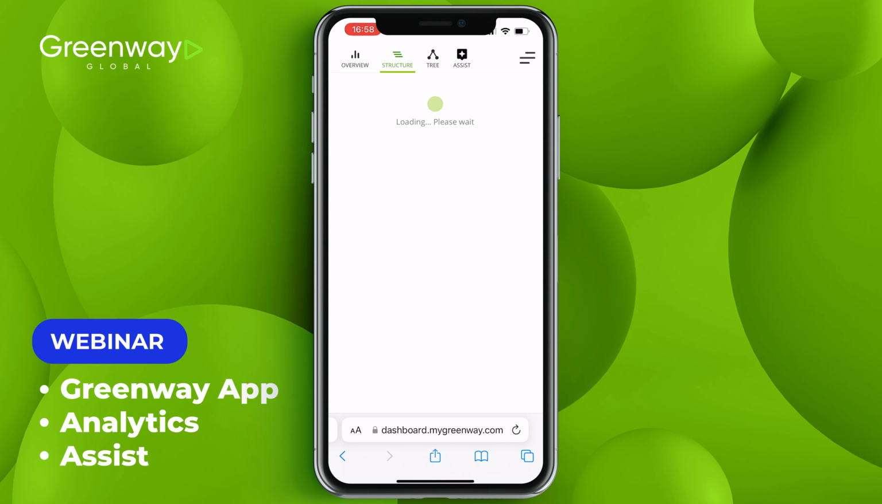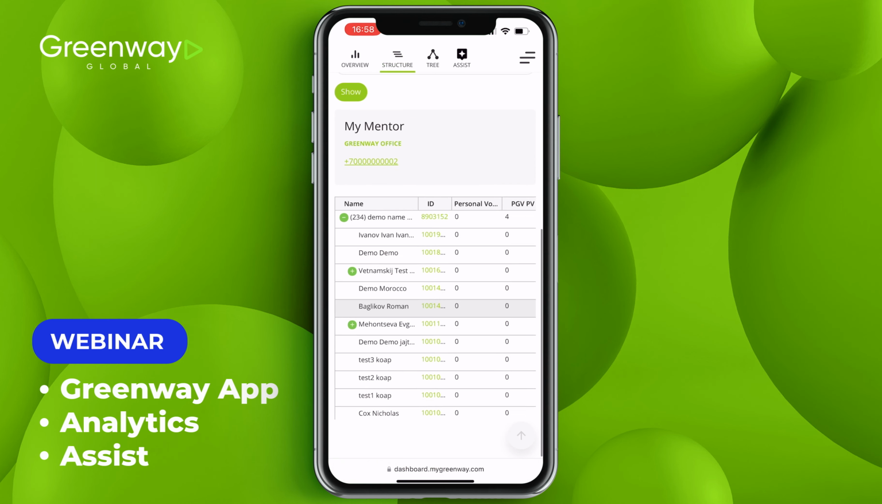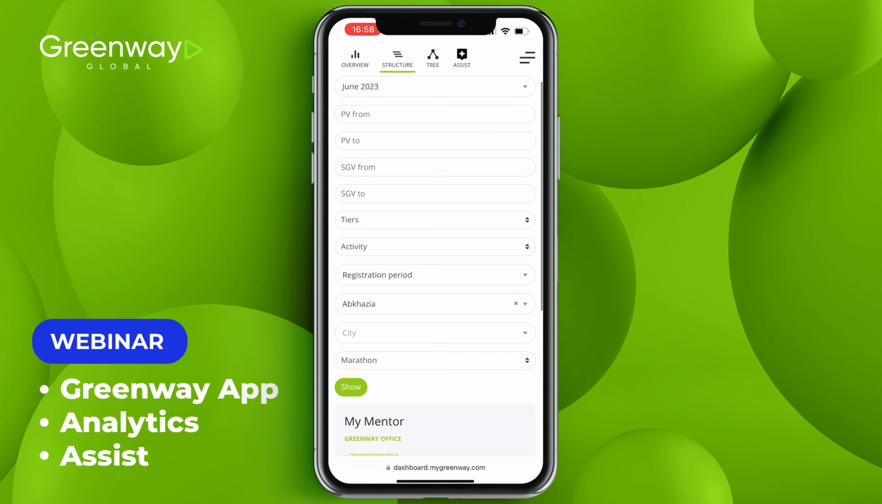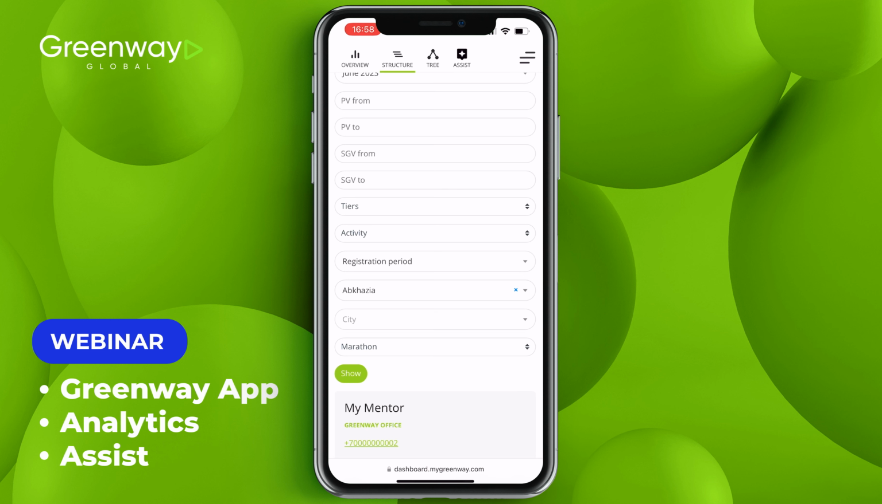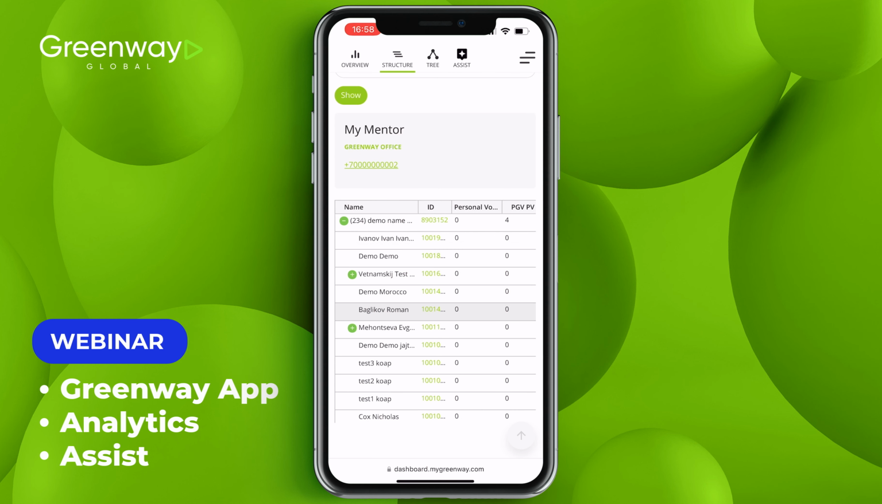The Structure tab. It looks in general exactly the same as on the website in the mobile application, with the same filters. Here, as it is more convenient for you, use it. But there is a small difference, or rather, a very important one: functionality that is only available in Analytics.